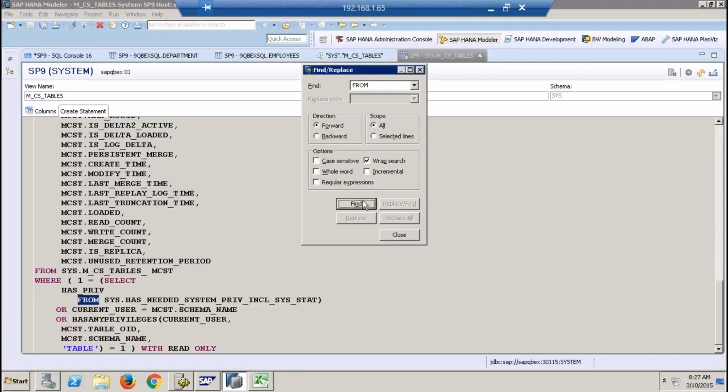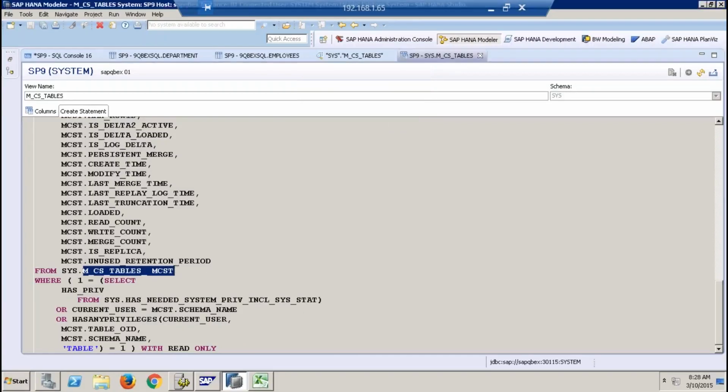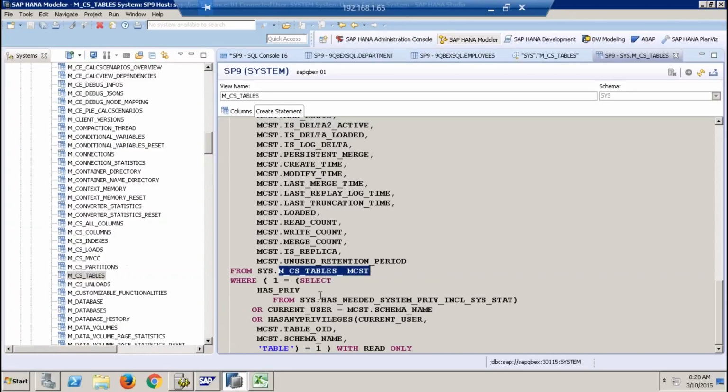Next, it has actually SYS M_CS_TABLES. This is again another view. You have to open that view. If you get into the definitions, find a table called tables.